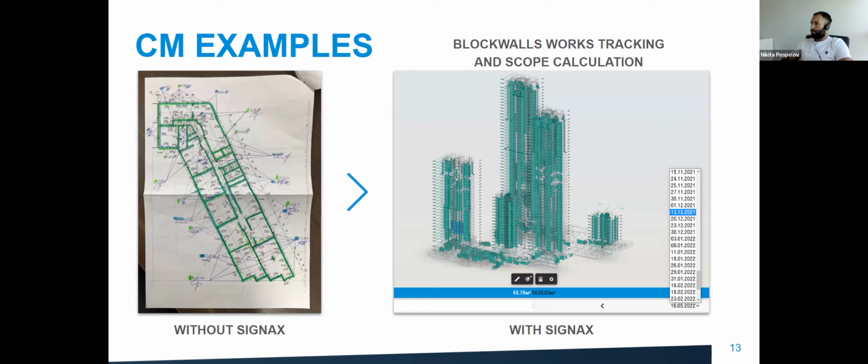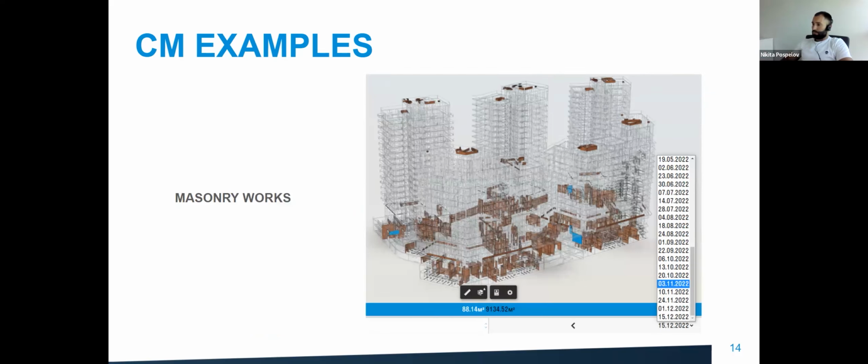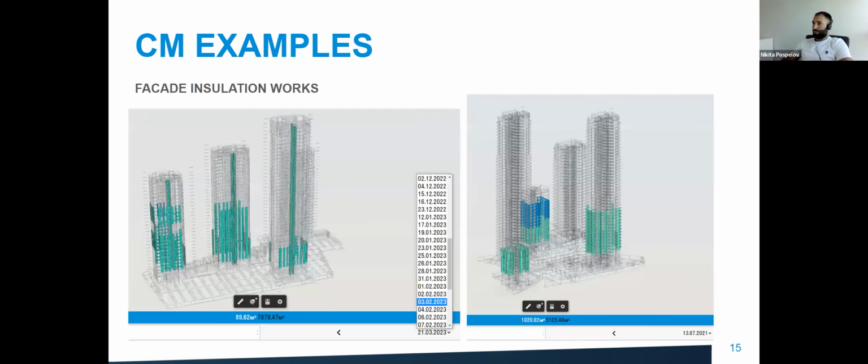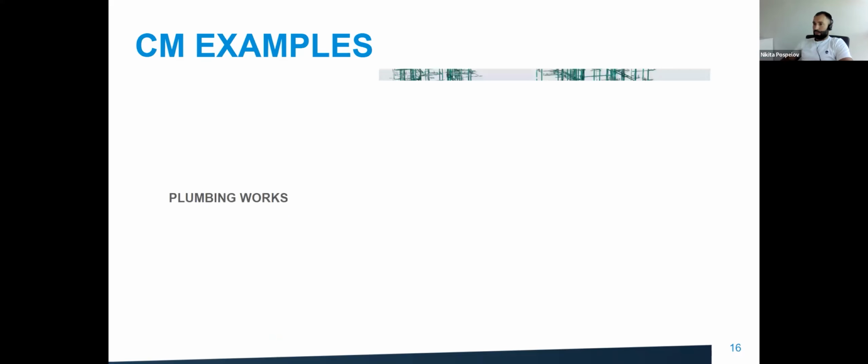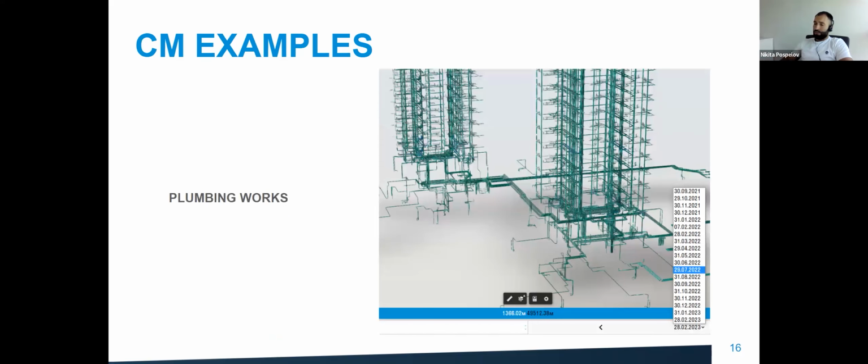So here you can see block works tracking, masonry works, facade insulation works, plumbing works. Any section of the project can be tracked using SIGNAX tools inside Revit and Navisworks.